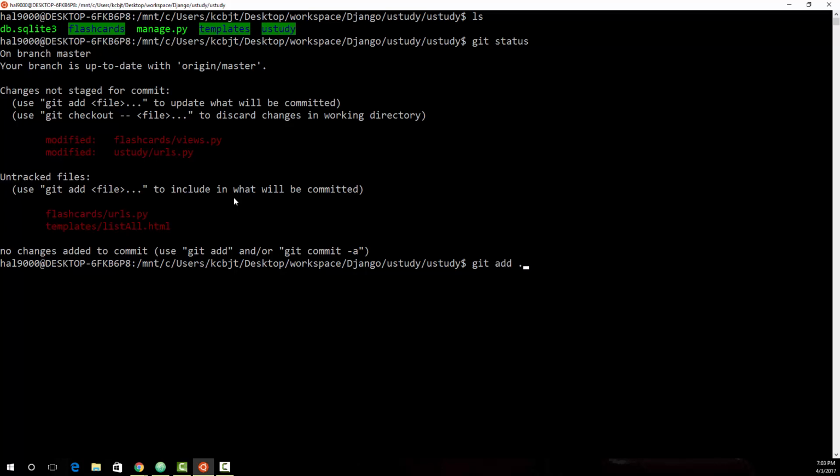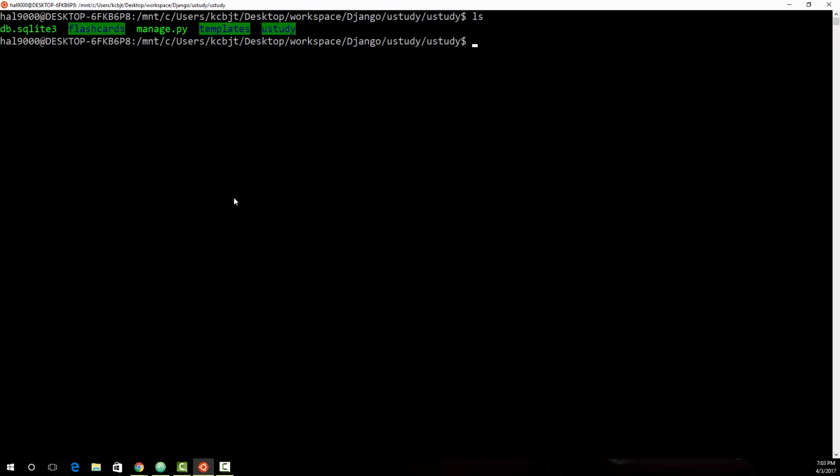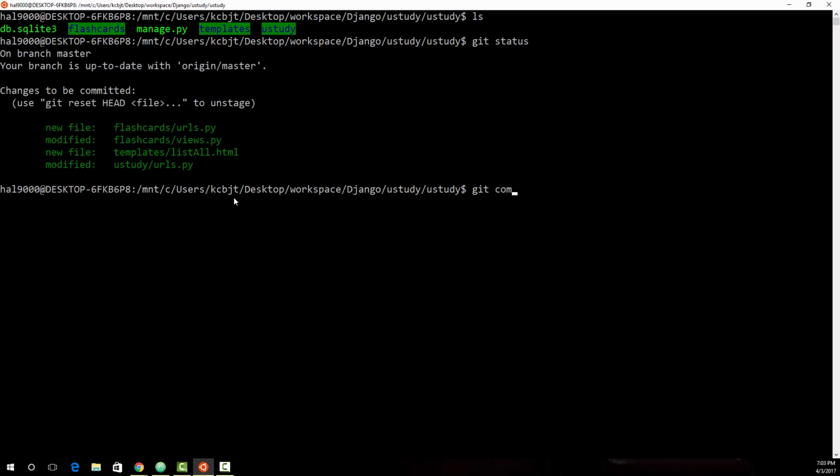So I'm going to do git add period to git add all of them, or you can individually add them. And now let's do a git status. They should all be green. Let's do a commit. Pass it a message, and I'm going to say, what do we do here? We created first URL view template process for flashcards app.